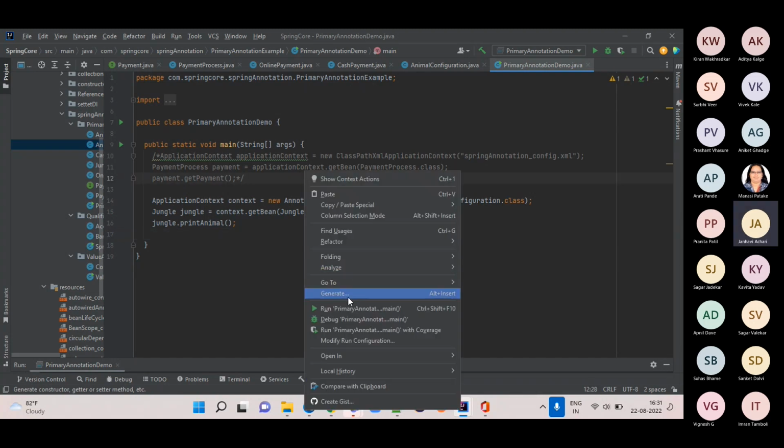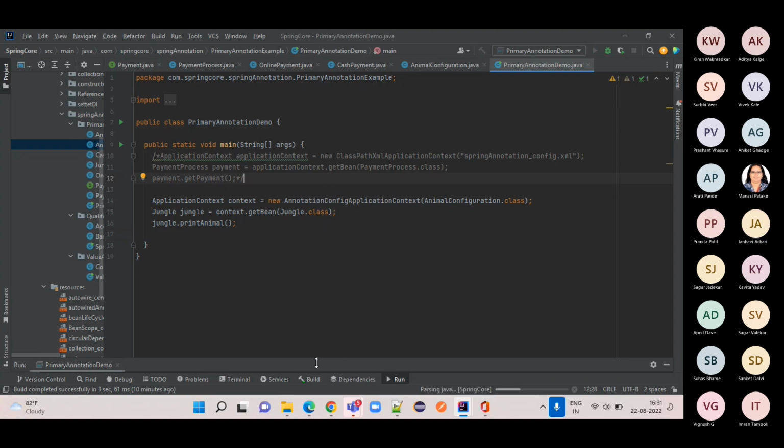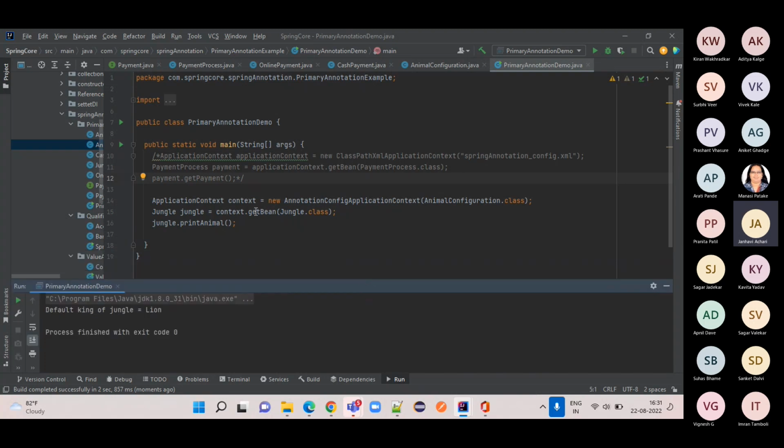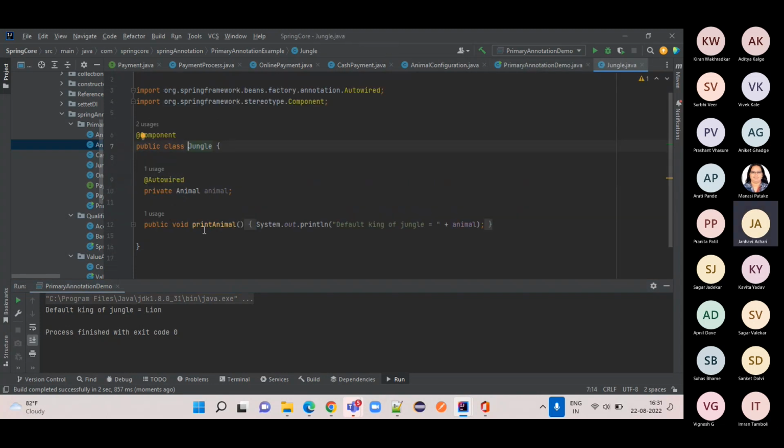So then I will run this also, and as per the default, the primary was on the lion bean, so it is giving the output like this. If you want to see the code, I have just called this print method and the default implementation of animal.